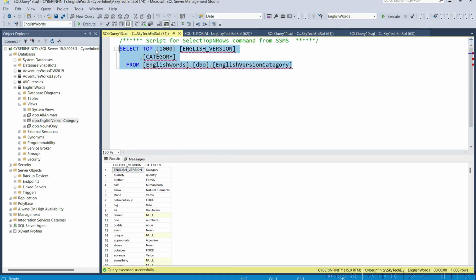We're selecting the top 1,000 rows from this view. And as you can see, it also has the name DBO, and DBO simply means database object, right? So pretty much all these items here are database objects.